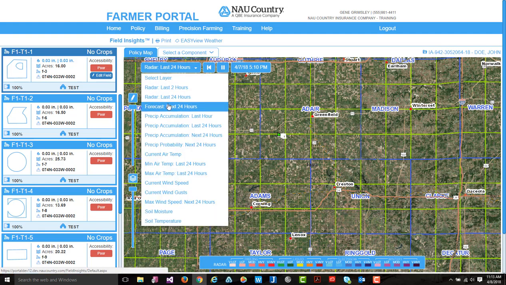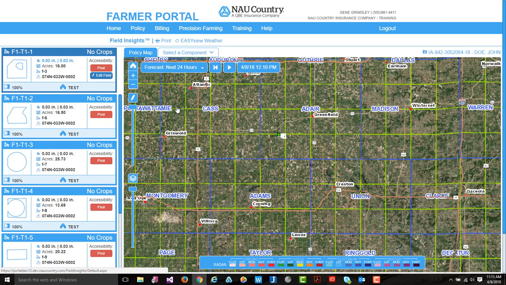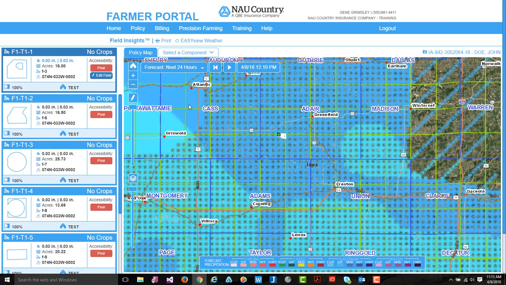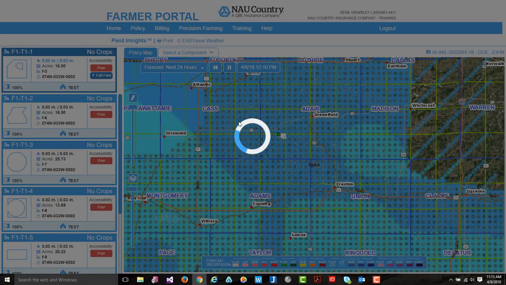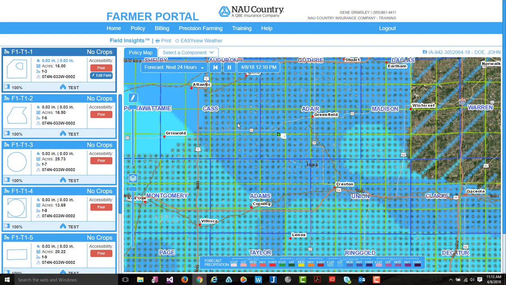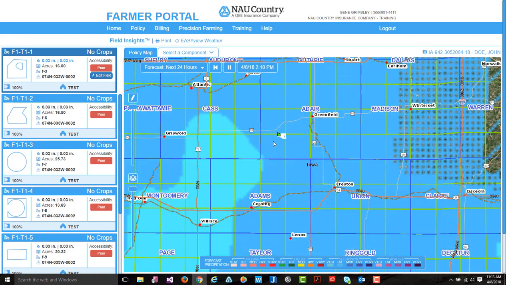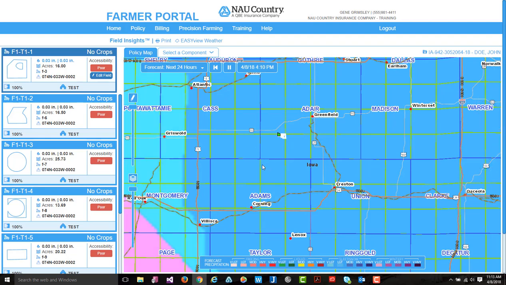We also have the forecast for the next 24 hours, which works the same way, with the exception that now we're going to estimate what's going to happen for the next 24 hours, whereas the first two were actual data that was recorded. We again still have this playback button, with the one exception to keep in mind. Now we're estimating what's going to happen in 1 hour increments on our fields.